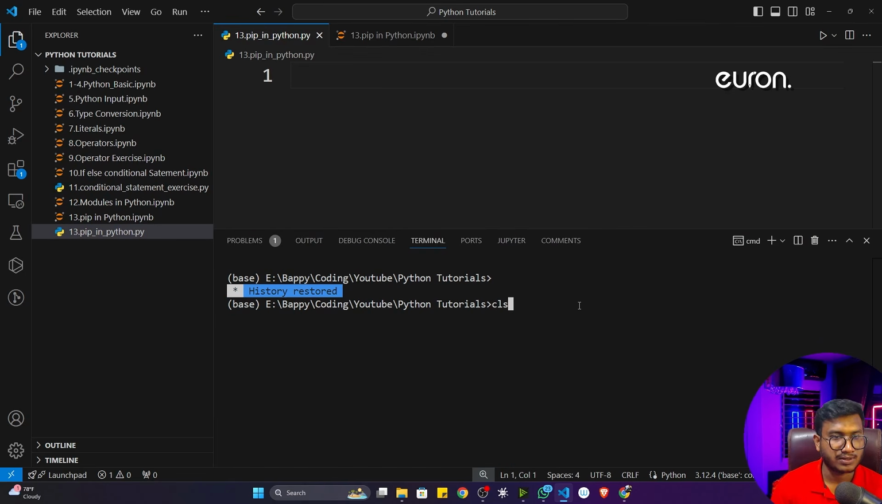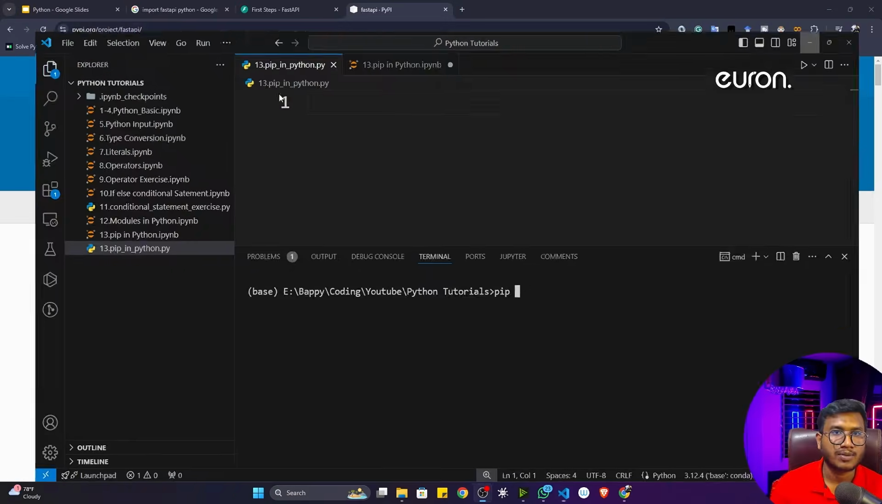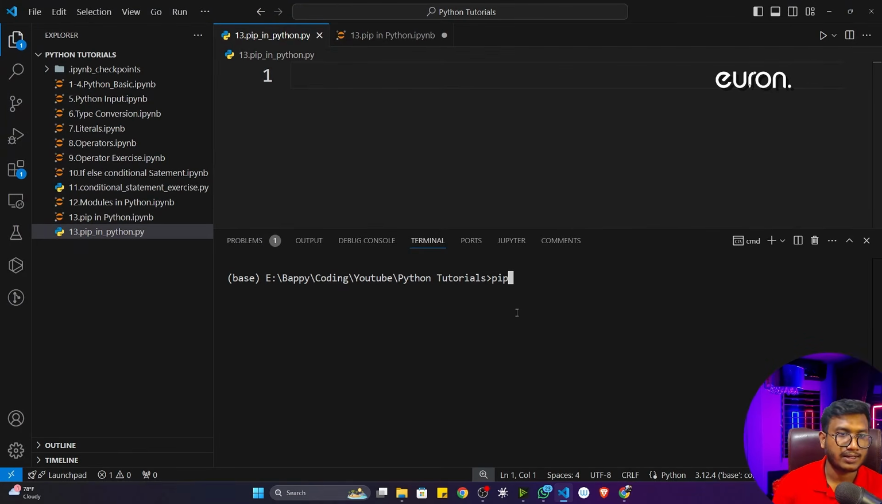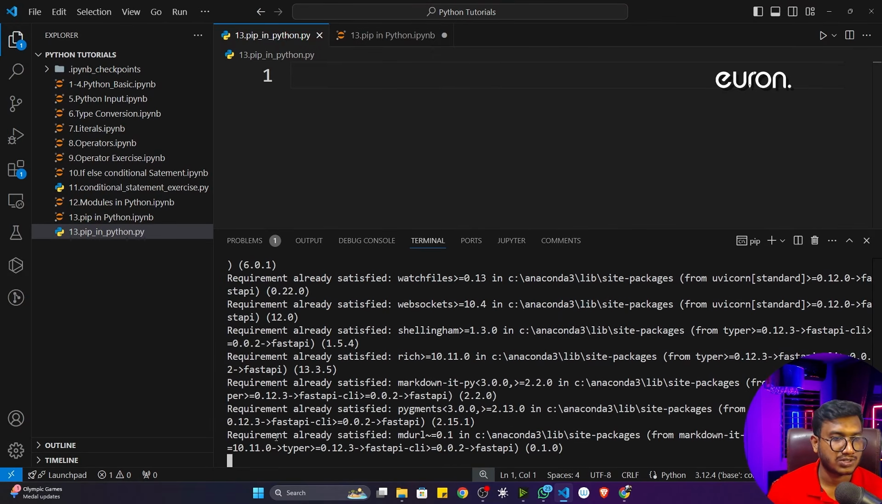Let me clear this terminal. Here you can write the same command. I'll copy it from this website: pip install fastapi. And here I'm going to paste this command. Now if I hit enter, see, this package will be installed.